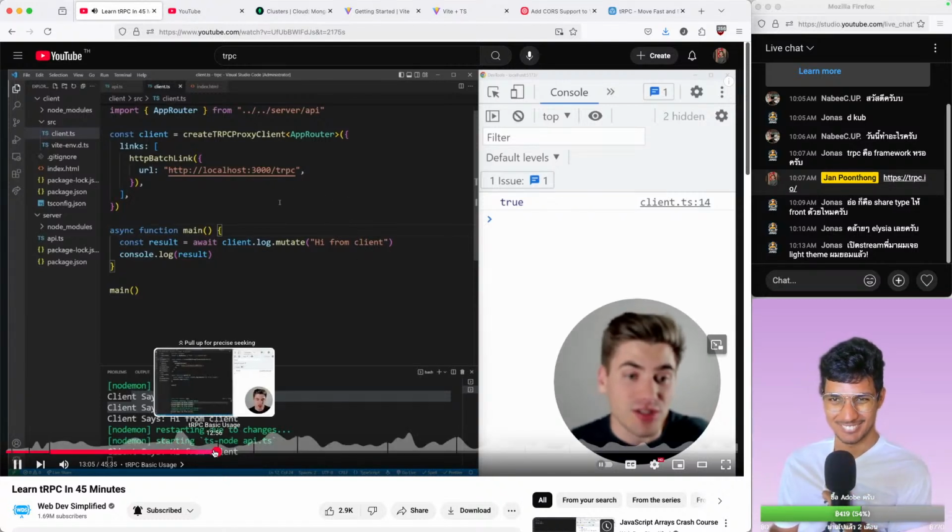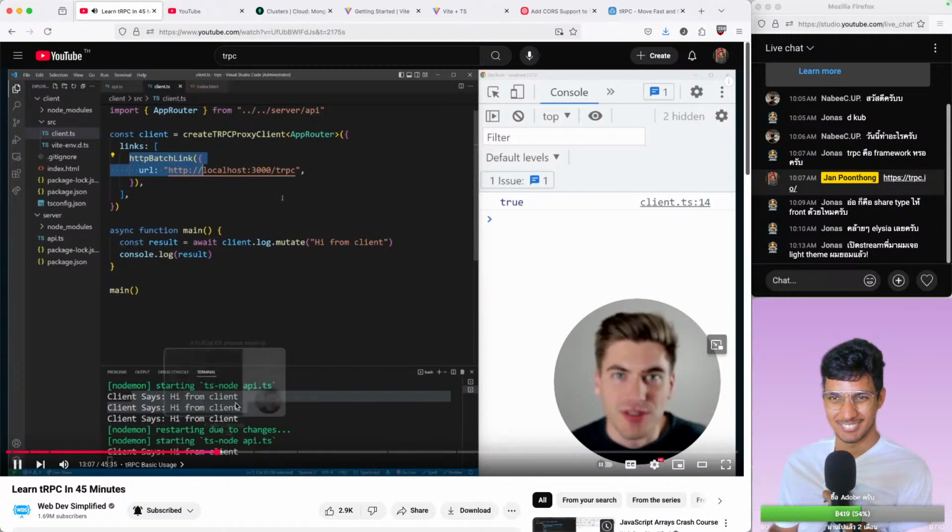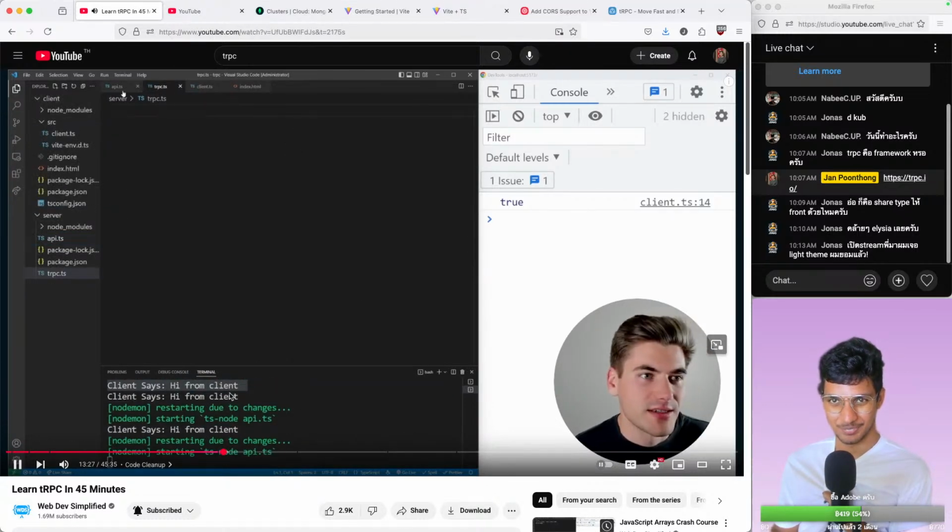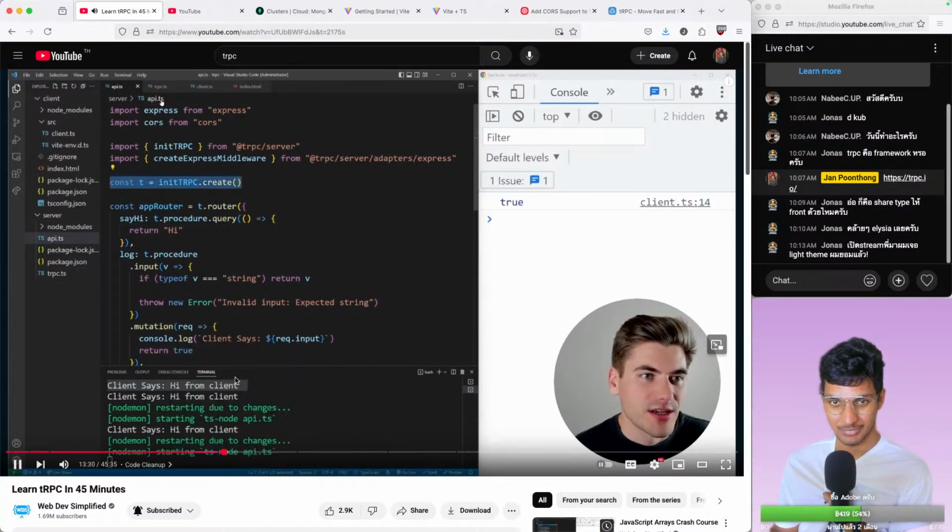That is the giant benefit to using TRPC beyond just the other things it does like batching automatically and other stuff. Say trpc.ts, and this is where we're going to initialize our TRPC.